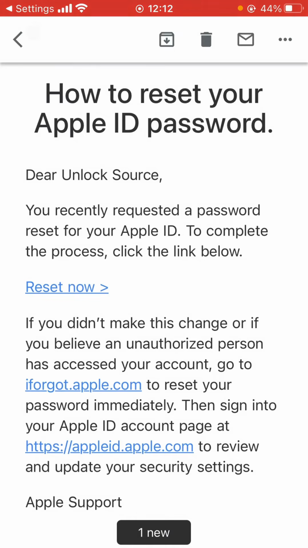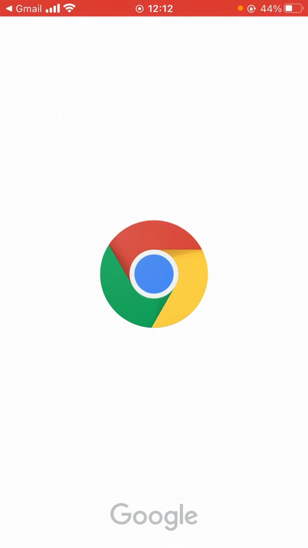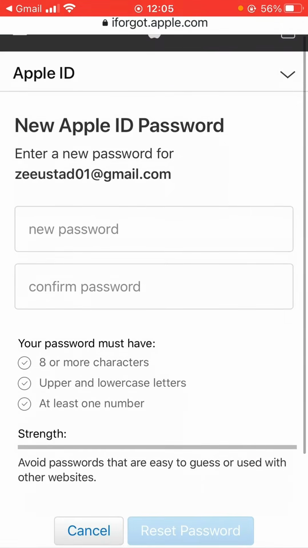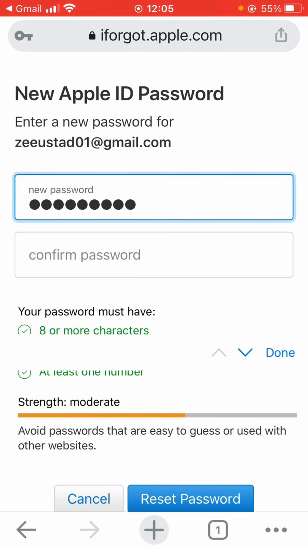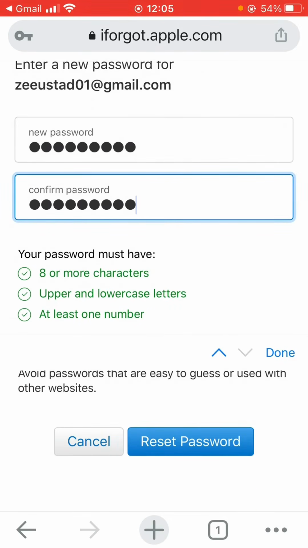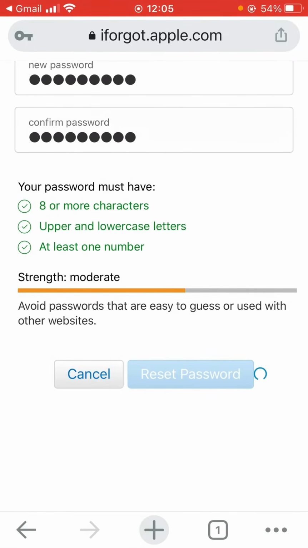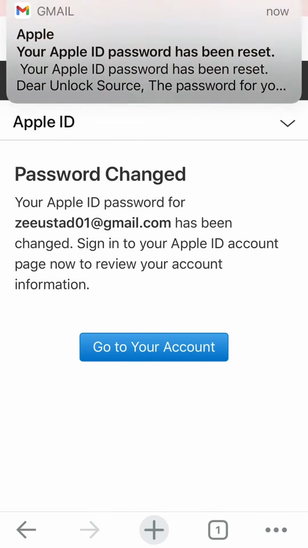Here is the reset now. So tap it. So enter your new password. Scroll down and reset password. As you can see, password has been changed.